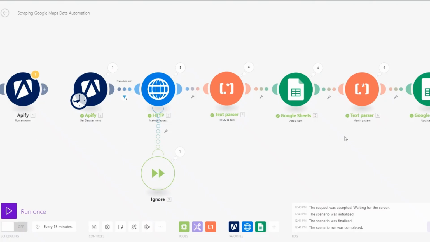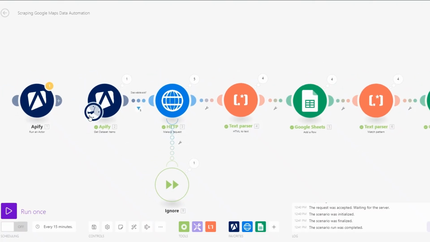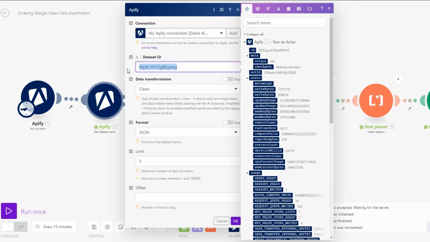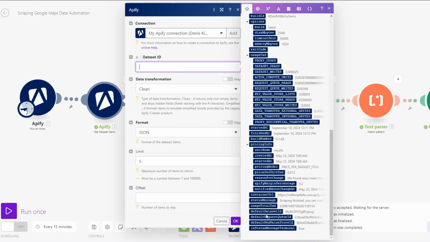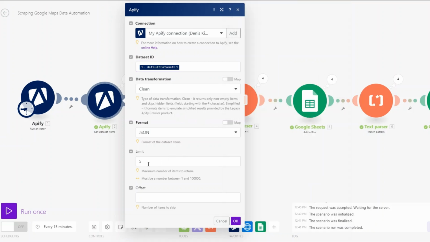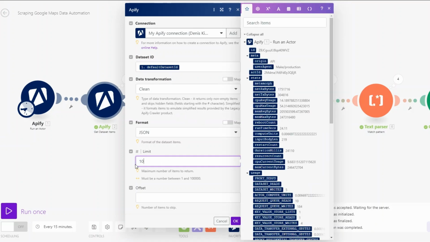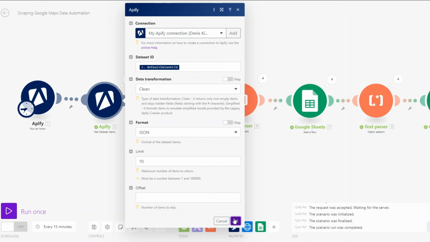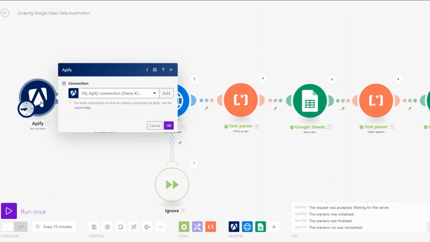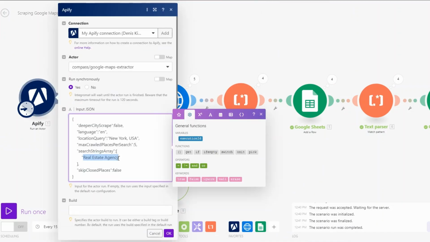Since automation is working perfectly, here we're going to return the trigger to the run actor module, then connect this. And then here, instead of hard coding the dataset ID, I'm going to choose to add the default dataset here, and then we can set the limit to 10 instead of 5. Then click on OK.